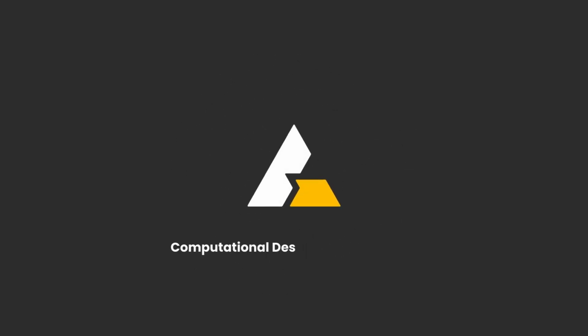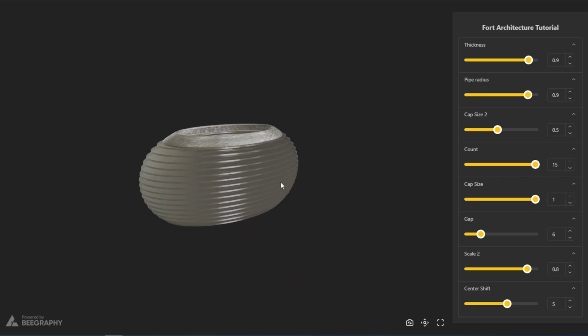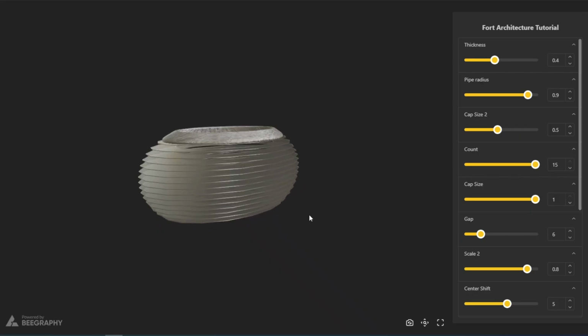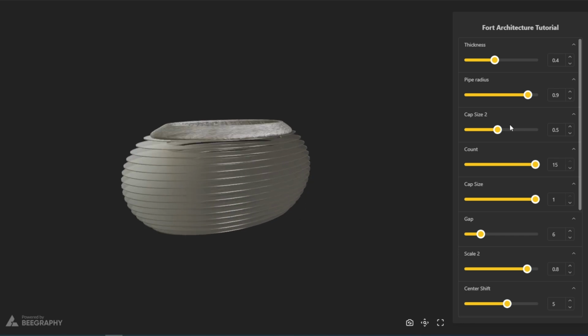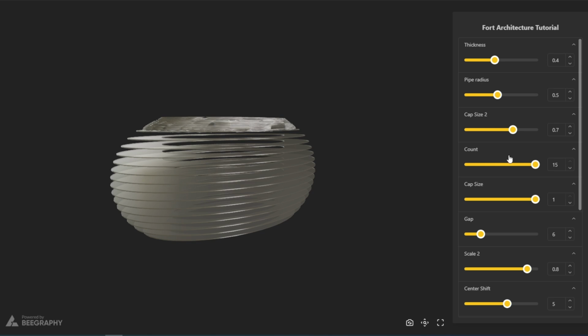Welcome to BeeGraphy. Learn how to create fort architecture using tools such as ellipse, linear arrays, scale, remap numbers, graph mapper, tween curve, and loft surface. You will be able to control the radius of the castle, the distance between the ellipses, their count, their scale change.